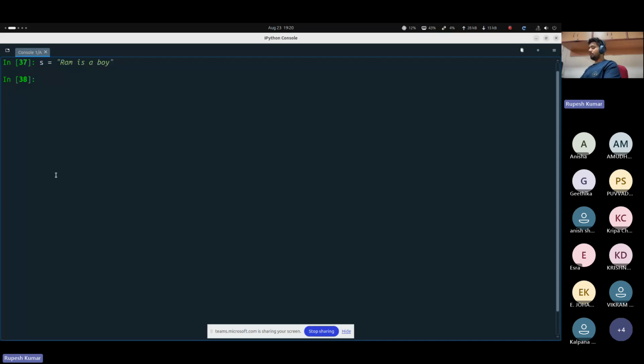RAM. So how can I do it? I can use a for loop: for i in s, print i. What it does is i iterates through each element, each letter present in the string, and then we can do any operation on that i value. So you can see it prints "Ram is a boy", and there are spaces also here. So this is how we access each and every element in the string.